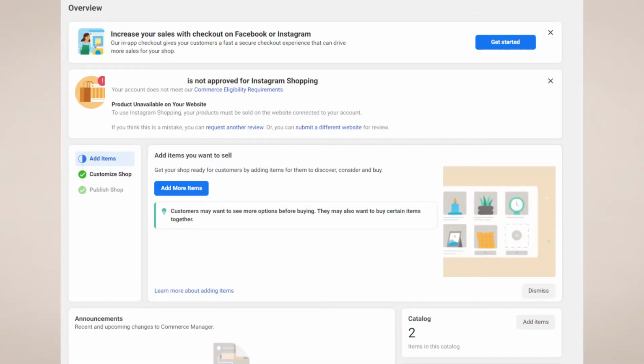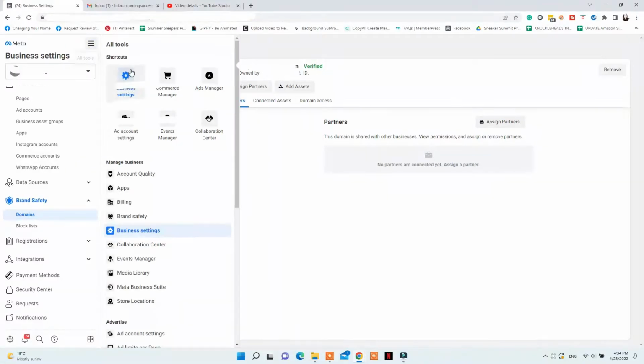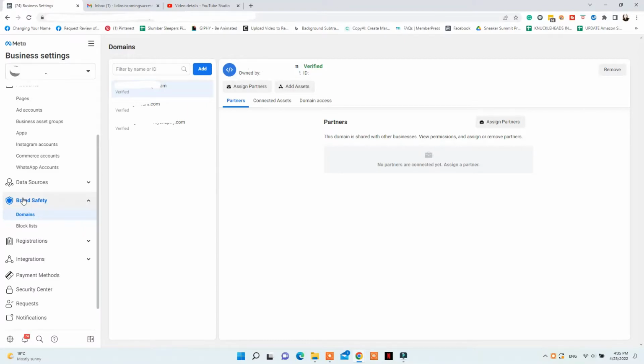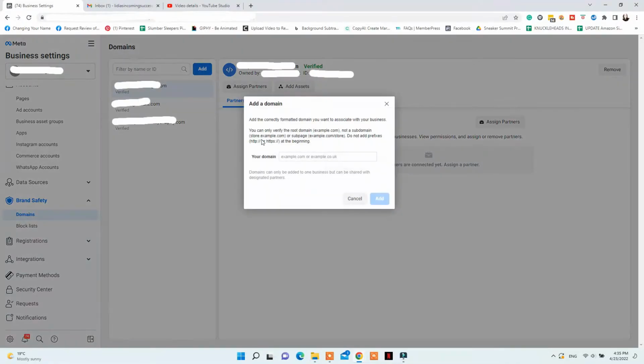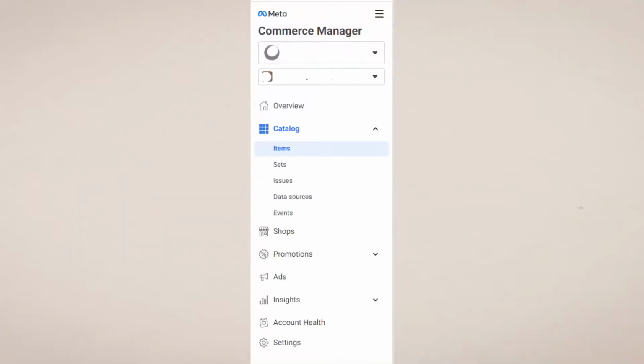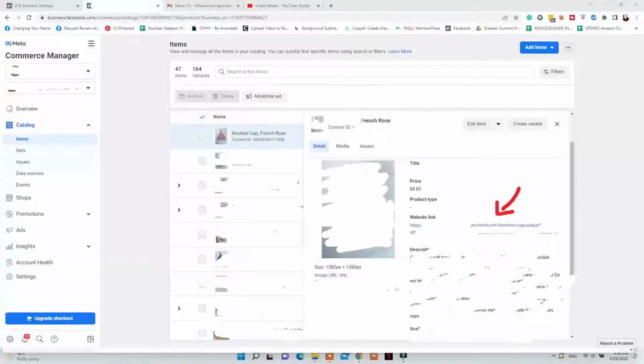But before doing that, make sure to go to Business Settings, Brand Safety, Domains, and ensure that your domain is verified. If you don't know how to verify your domain, I have listed a few videos that will help you down below or in the cards above. After that, make sure to go check the products in your catalog. Go to Commerce, Items, and check the link for each product. Make sure that each of those items is using the domain that you verified.